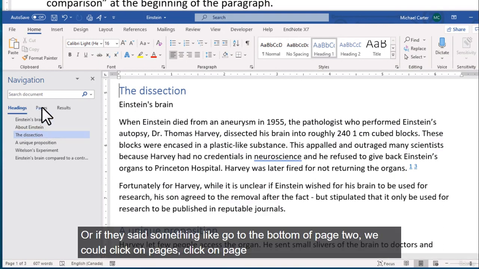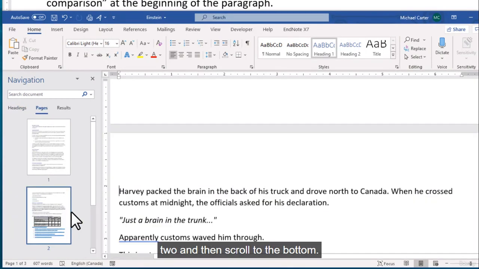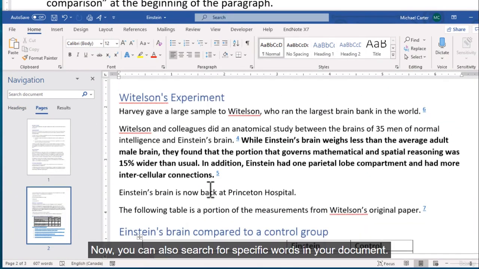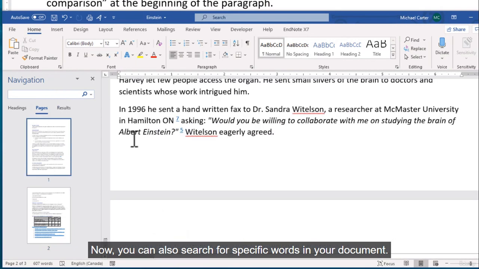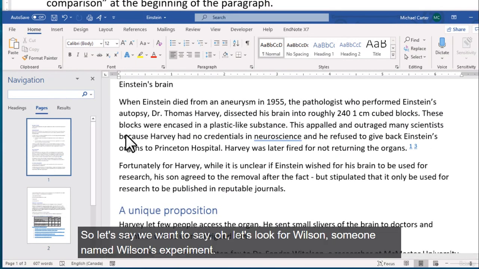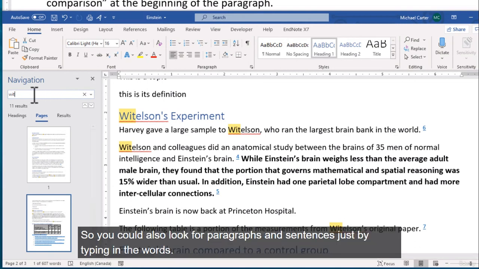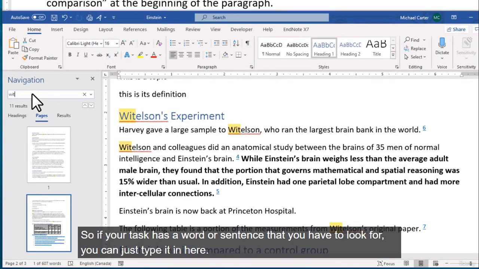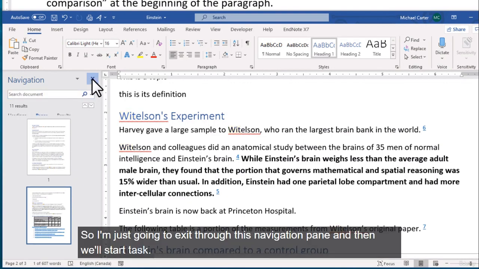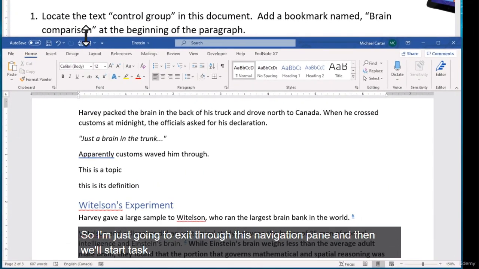Or if they said something like go to the bottom of page 2, we could click on pages, click on page 2, and then scroll to the bottom. Now you can also search for specific words in your document. So let's say we want to look for Whittleson, someone named Whittleson's experiment. So you would just type that in here and it comes up right here. So you could also look for paragraphs and sentences just by typing in the words. So if your task has a word or sentence that you have to look for, you can just type it in here. So I'm just going to exit through this navigation pane and then we'll start task 1.